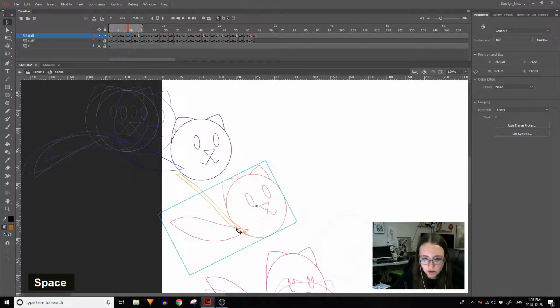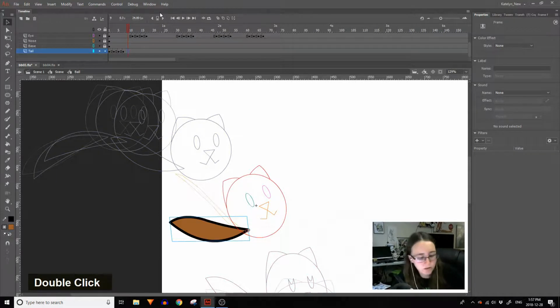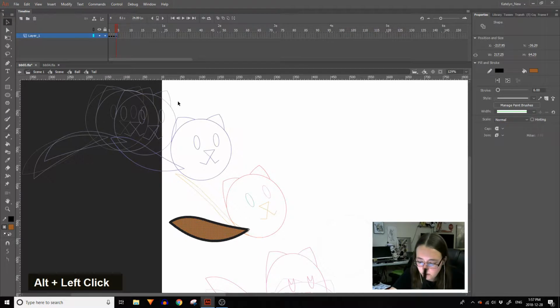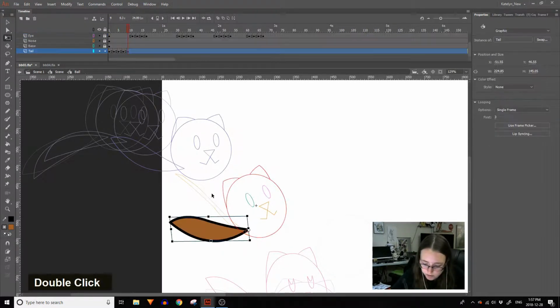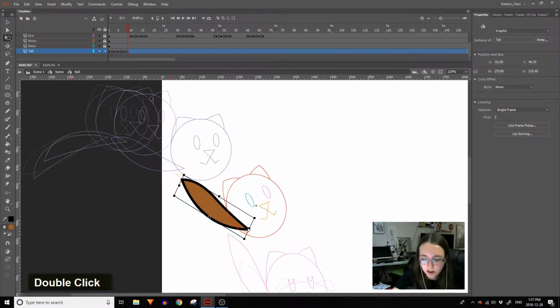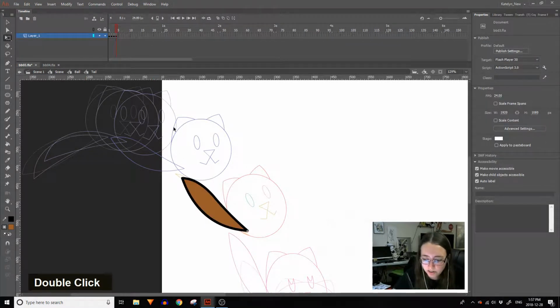Okay, and now we're on to frame 9. Just gonna do the same thing again. I'm going to match it up as best possible on this level first, and then if we need to, we can go and change the drawing on the inside.